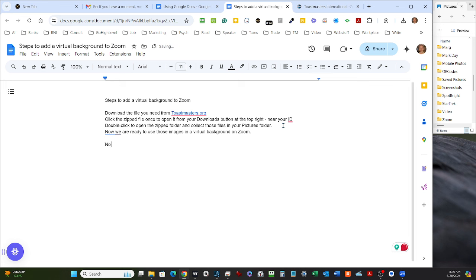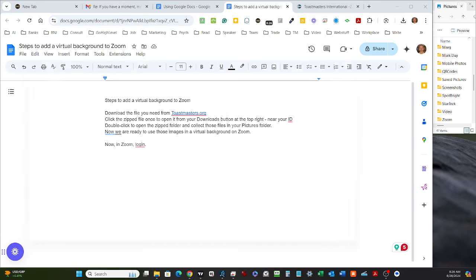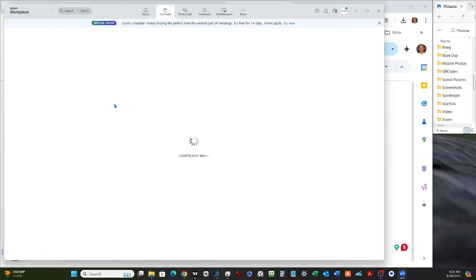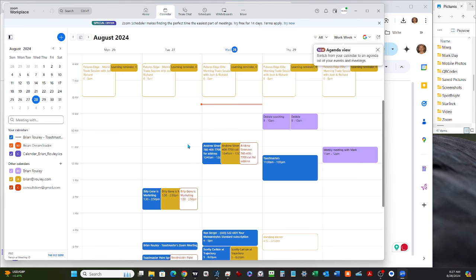Now in Zoom, log in. Okay, so let's go to Zoom and we'll log in. There's Zoom. I have to log in here. Like that, I think. All right, now I'm logged into Zoom. It doesn't like my spelling of log in, so let's log in. All right. So back to Zoom, and I see I'm logged in.